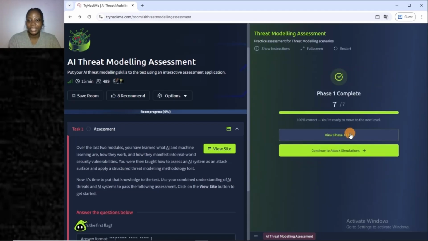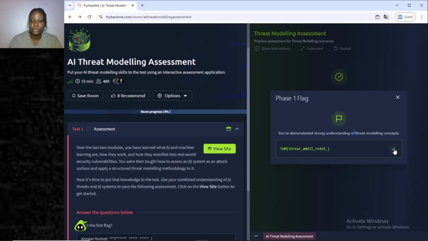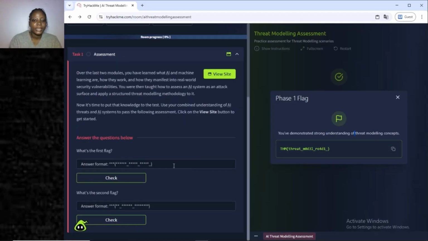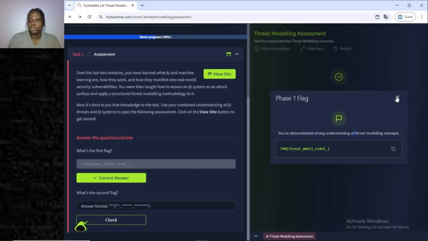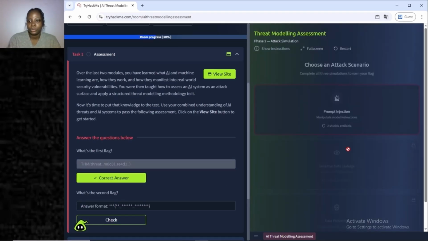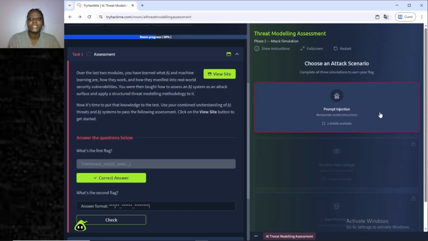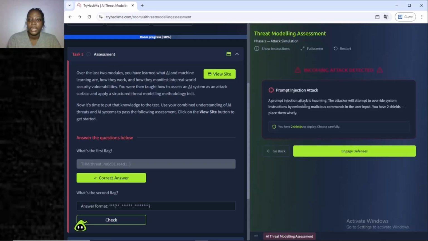So let's retrieve our flag. This is the flag. Copy that. Paste it here. Great. Now let's go to phase 2. We have 3 attack scenarios and we're starting with prompt injection. A prompt injection attack is coming. The attacker will attempt to override system instructions by embedding malicious commands in the user input. You have 2 shields, place them wisely.